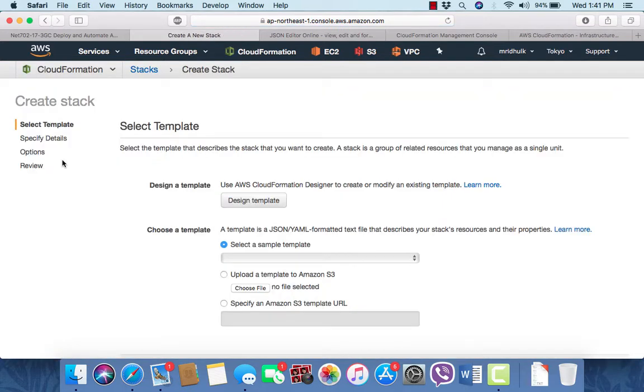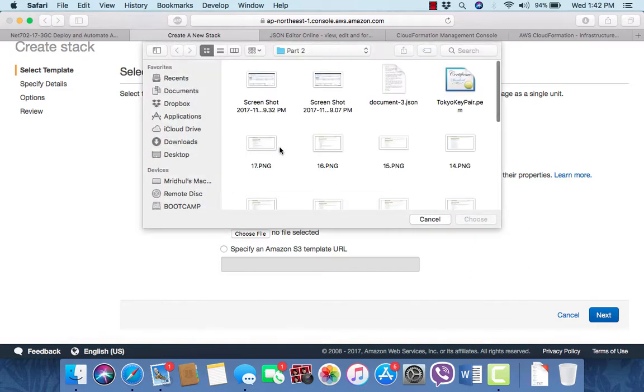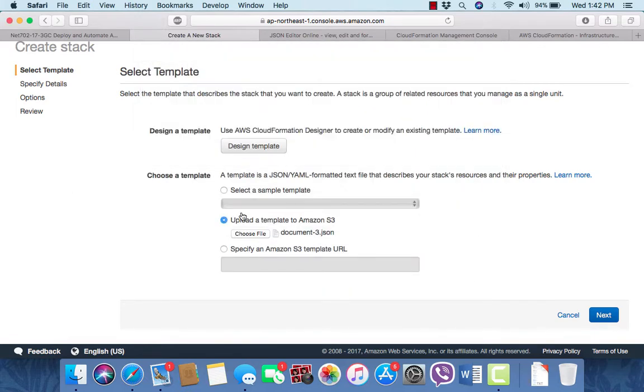In Tokyo, just click on create stack. Since I need to load up the template that I created, we're going to go with upload a template to Amazon S3. Just click on that, click on choose file, and we're going to load up our template. This is our template that we edited. You load that up and click on next.